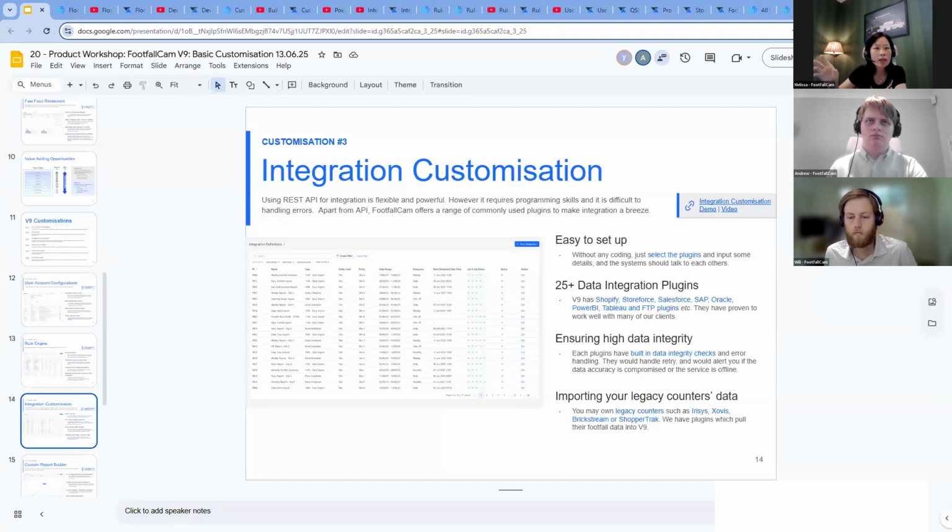So that's why V9 provides plugins for most major subsystems that you're likely to encounter, like Shopify, Storeforce, Salesforce, SAP, Oracle, Power BI. A lot of retailers are using Power BI. Tableau, even FTP. So we have all these plugins already. And so this allows you to simply click a button to share data with high reliability and integrity, which is often the most important part.